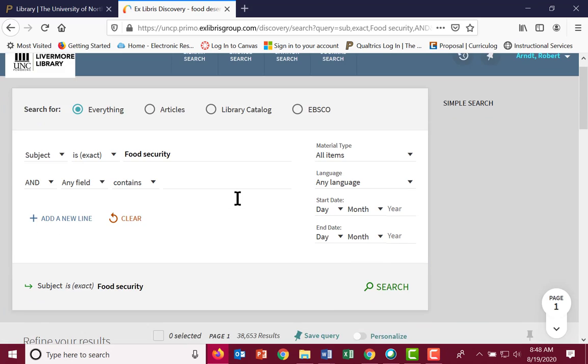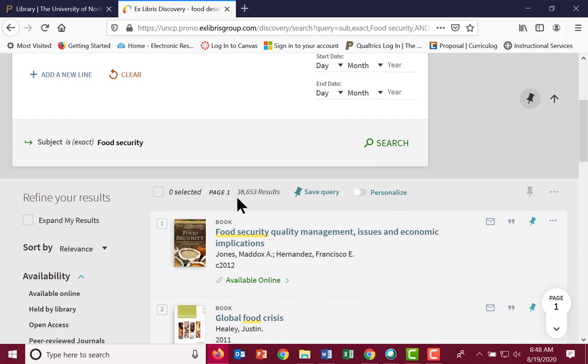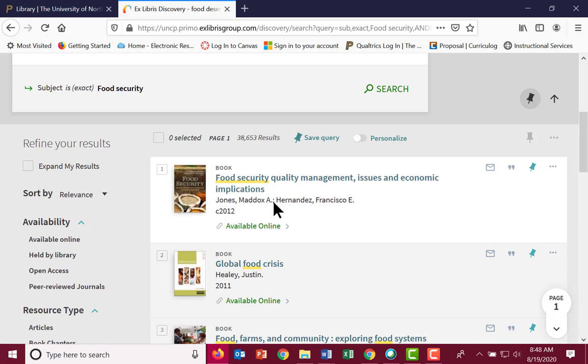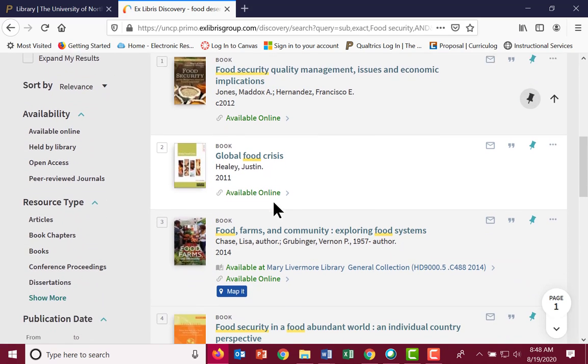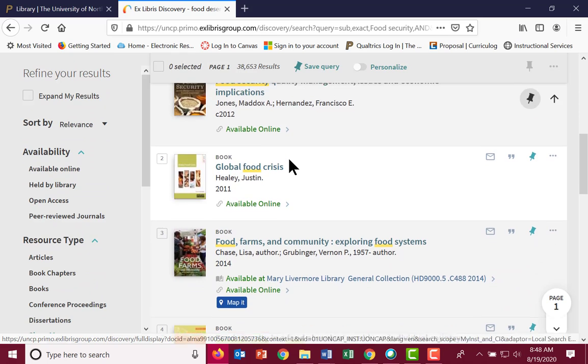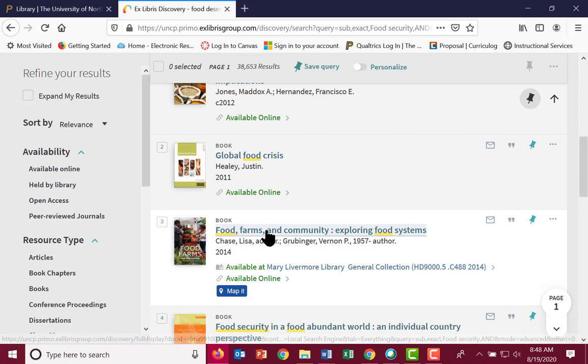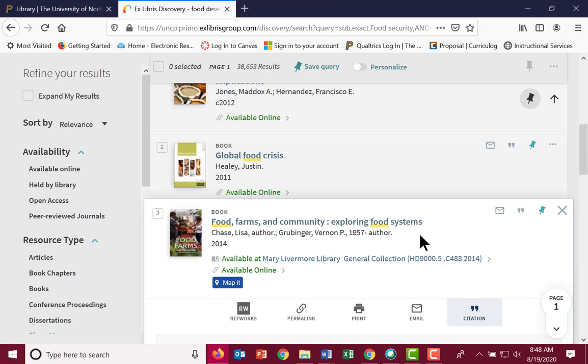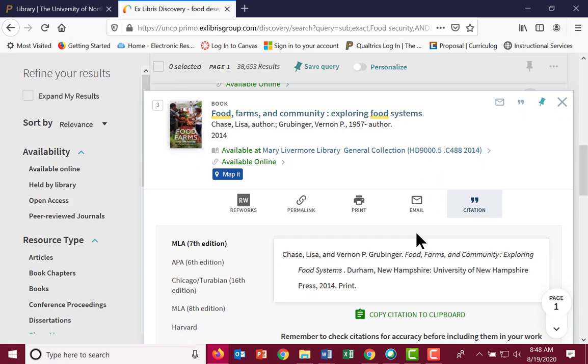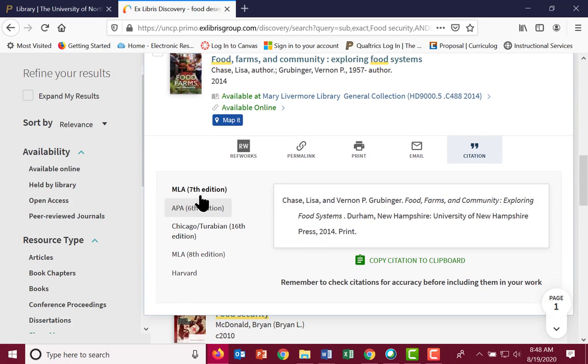See, it's doing my search. And I have other books: Global Food Crisis, Food Farming Community Exploring. Also, if I sign in, I can pin those and make a list. I can email myself that, or I can also see a citation. Citations, good and bad. You see the various editions we have here.